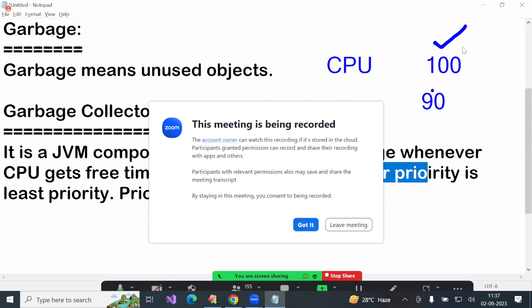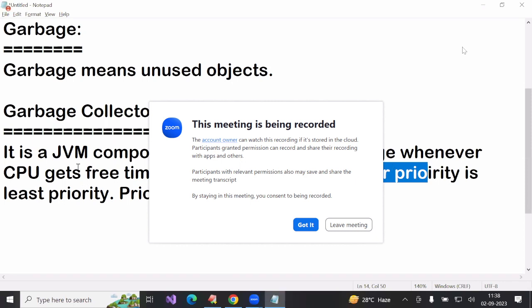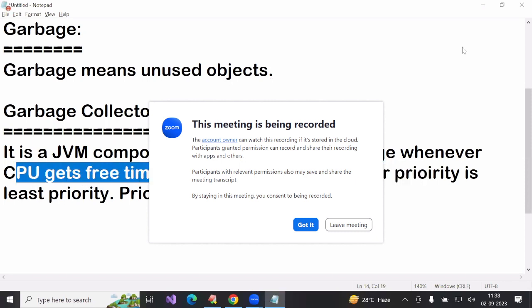Now, suppose the CPU capacity is 100 programs, but 90 are running. 10 slots are free. In those 10 slots, the garbage collector will enter and collect the garbage. But if you are running 100 programs, the CPU is busy and the garbage collector will never enter, because it collects garbage only when the CPU gets free time.